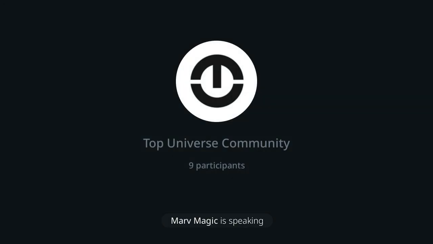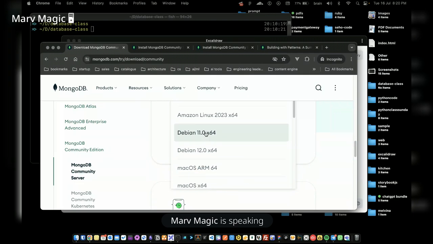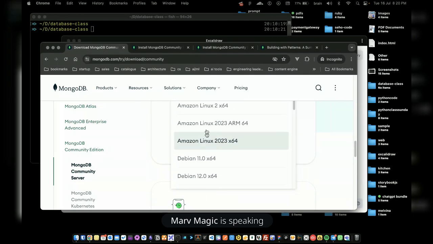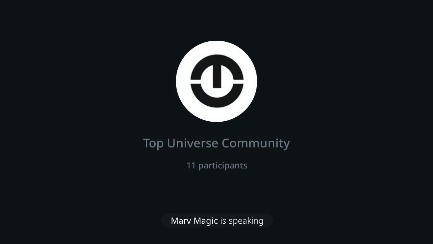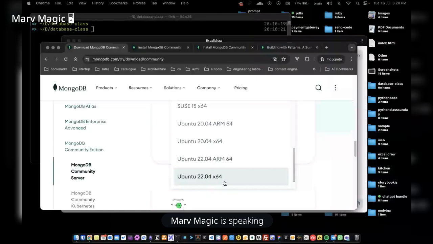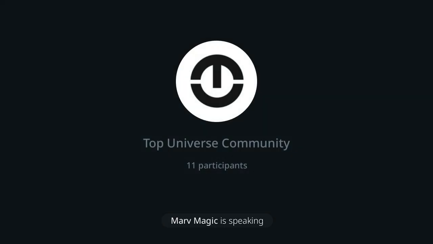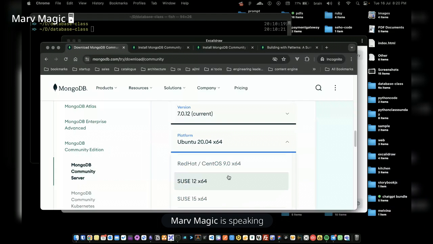If you are using a Debian-based OS, Amazon Linux, Red Hat, SUSE, or Ubuntu, we have different options here for you. And if you have any challenge installing this, do well to let me know.